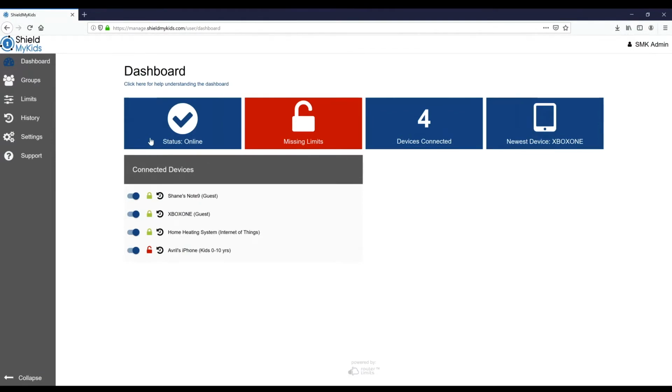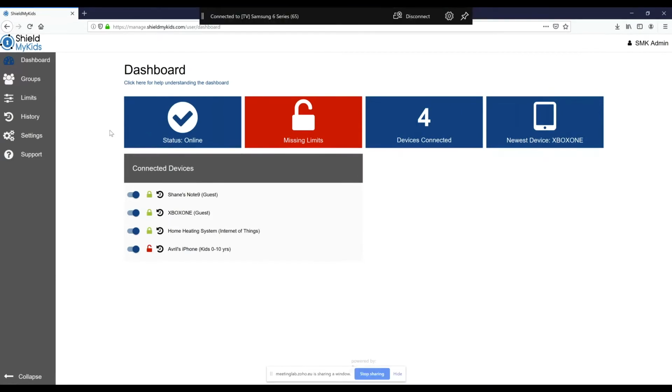ShieldMyKids operates using two separate but integrated systems. The first is a Wi-Fi router that we provide for your home, and the second is an application that gets installed onto your kids' mobile phones if they are using those mobile devices outside of the home. Outside of the home, the mobile application controls access to the internet and access to the types of sites that your kids can visit.